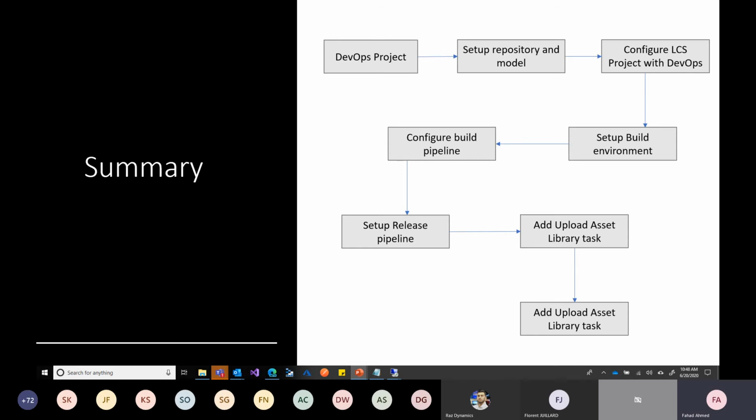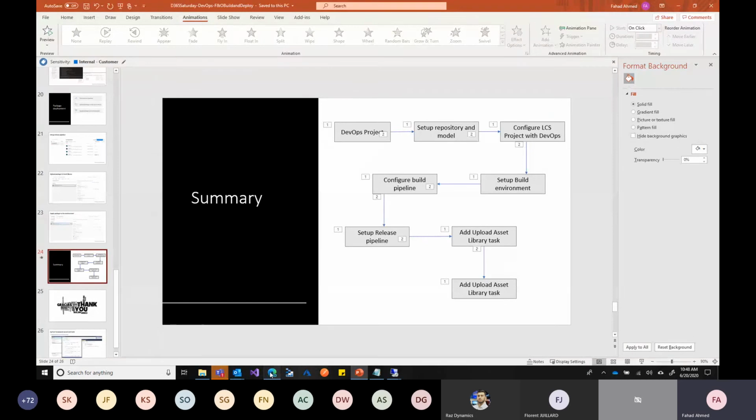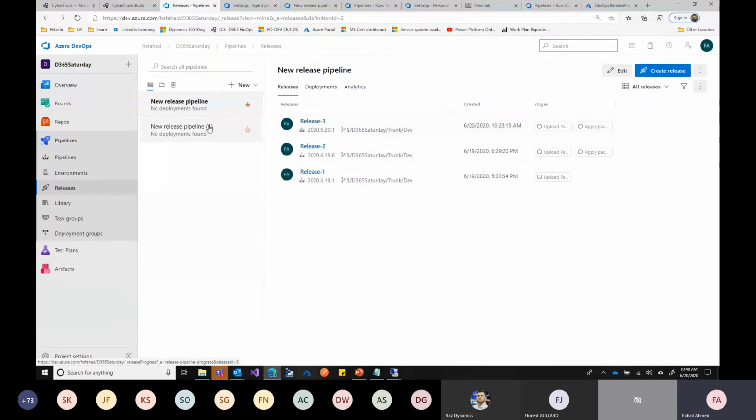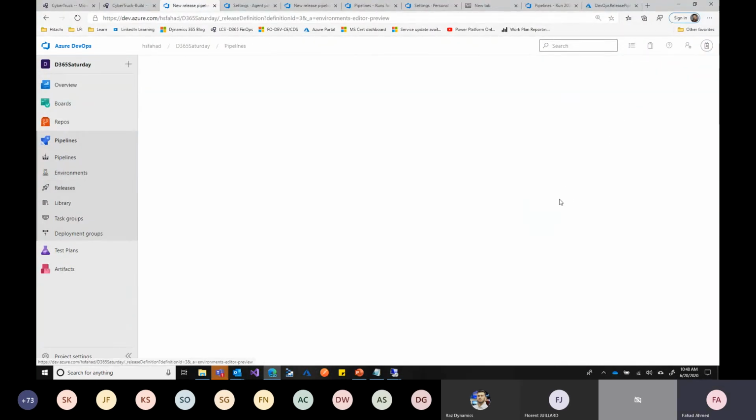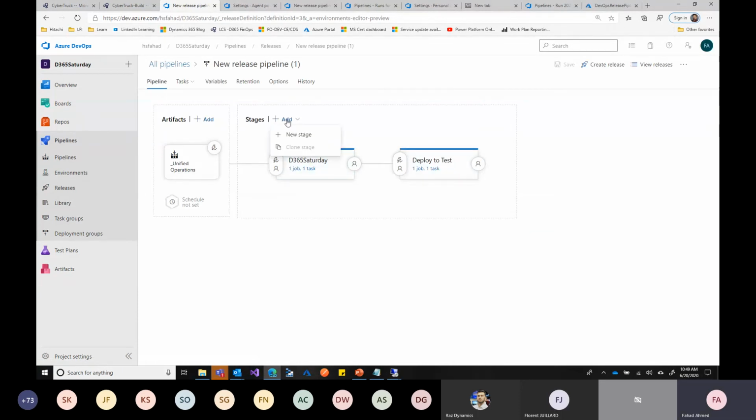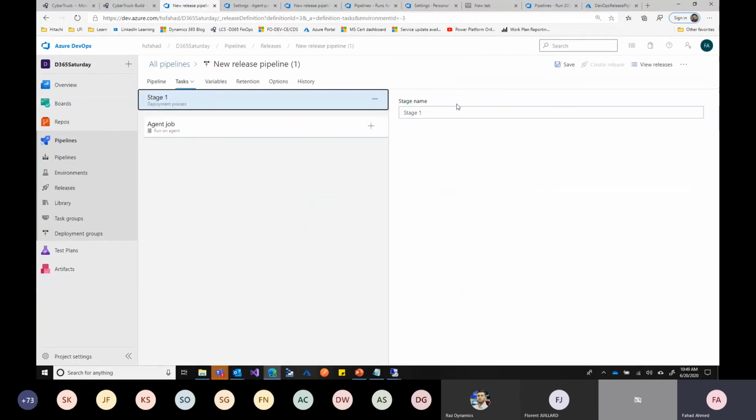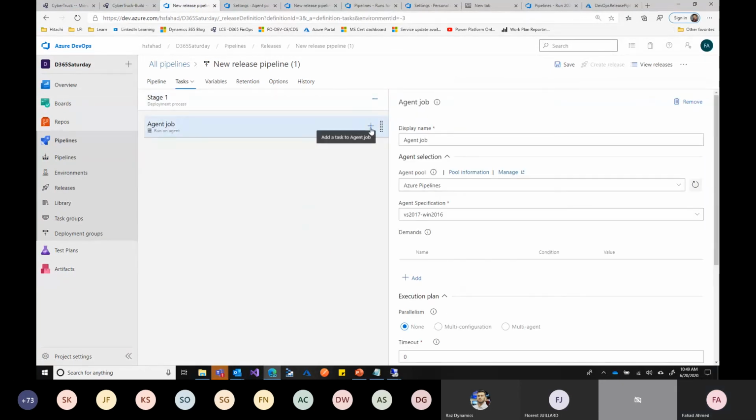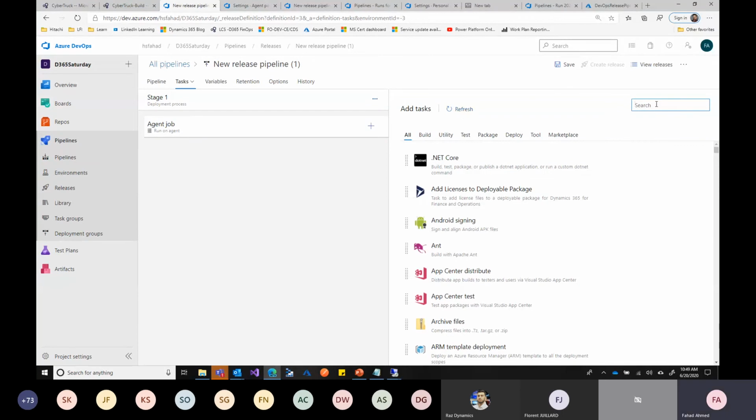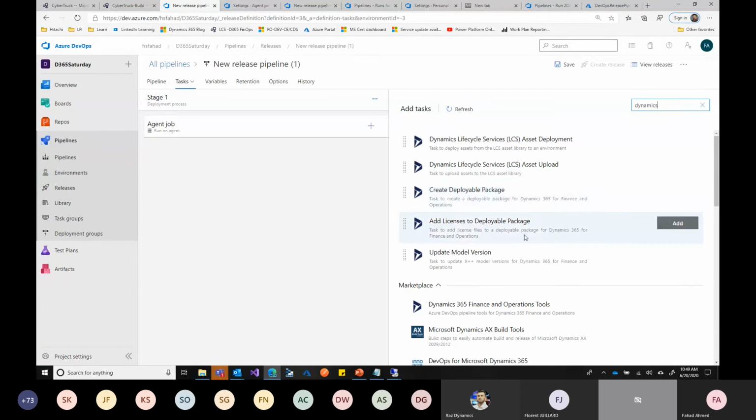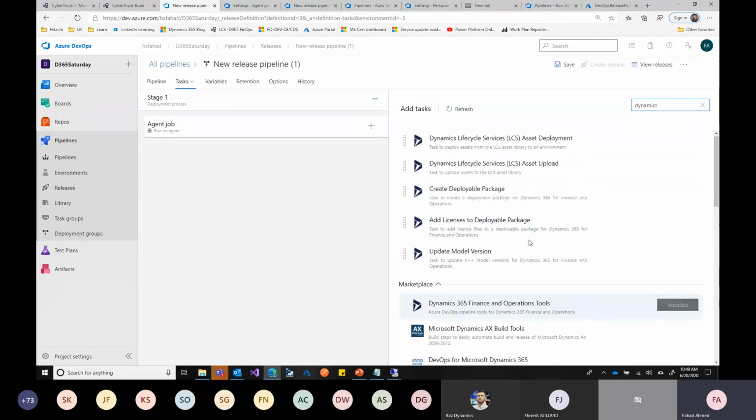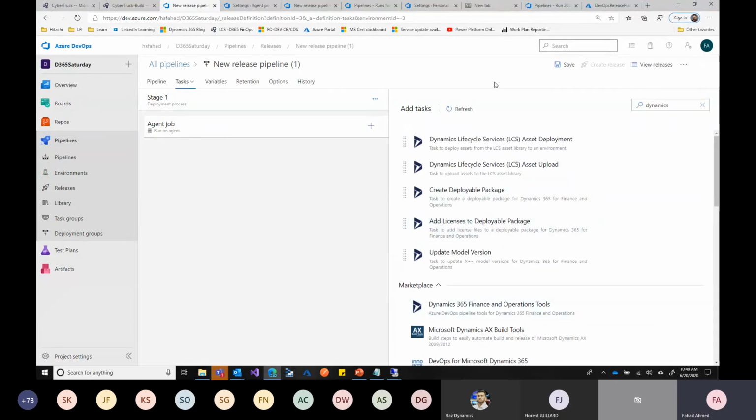There is one more task available, by the way. I recently noticed that, which is adding a license. So let's see if I add another stage, and just to see what task is that. So there are many, by the way. Update model version, add licenses to deployable package. So you can explore them as well. You can make them a part of your build pipeline and explore.